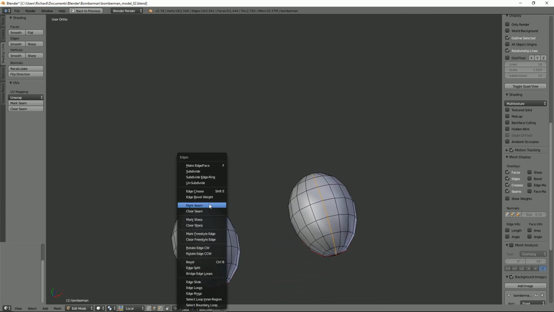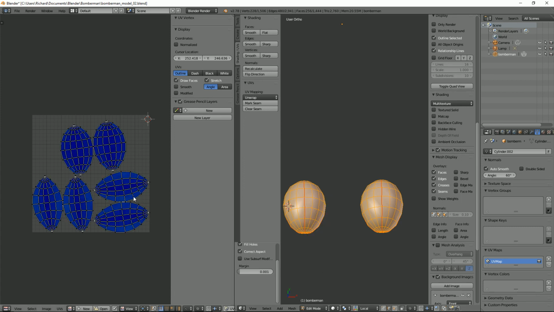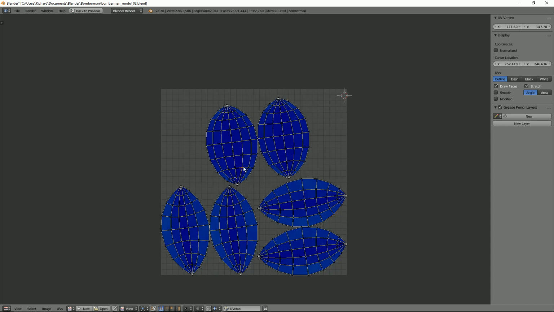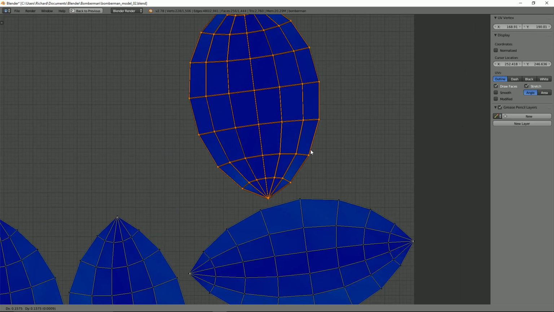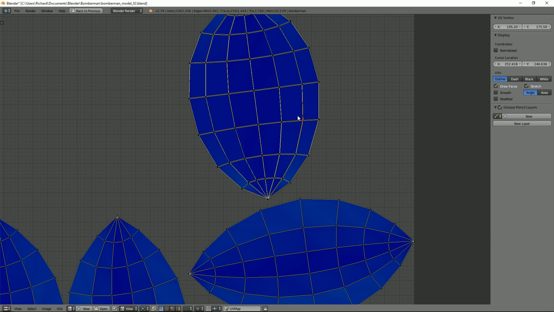So Control E, mark seam. Shift space, A, U, unwrap. I'm getting so tired of this now. I'm just tempted just to L. Grab that in there. Just Control L, W. That didn't work, did it? Sometimes you've got to be a little bit careful. W, remove doubles. B, Control L, W, remove doubles UV.